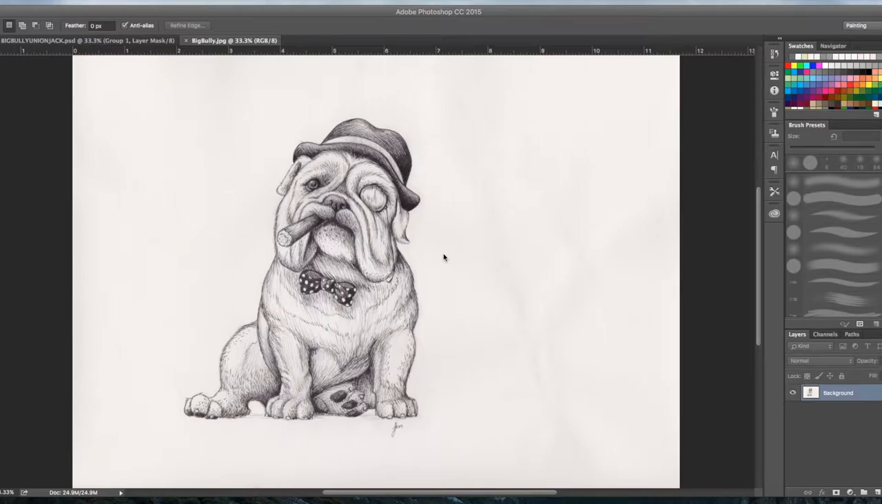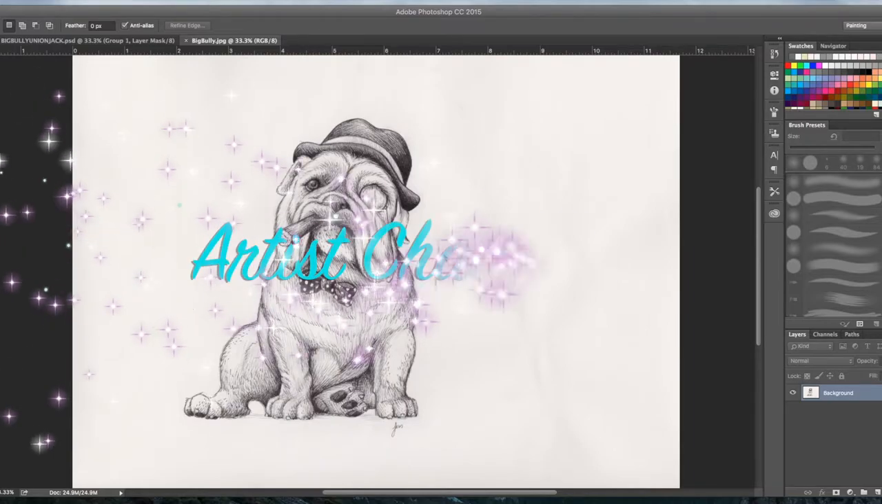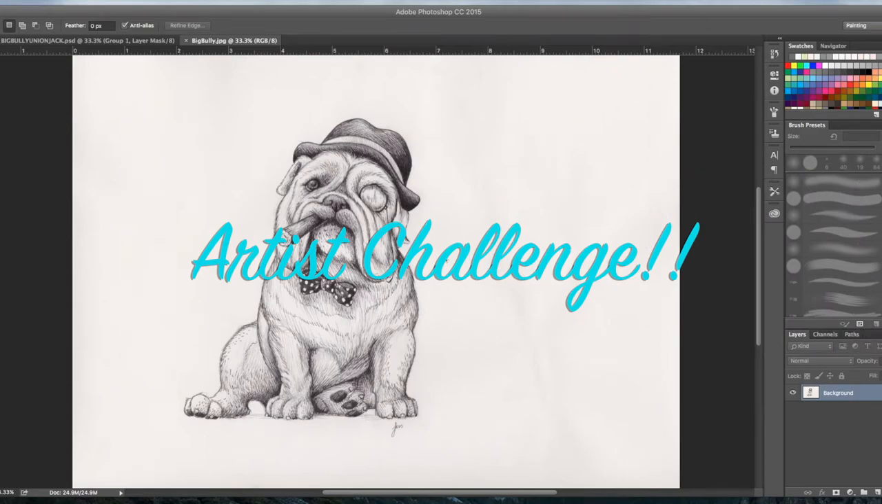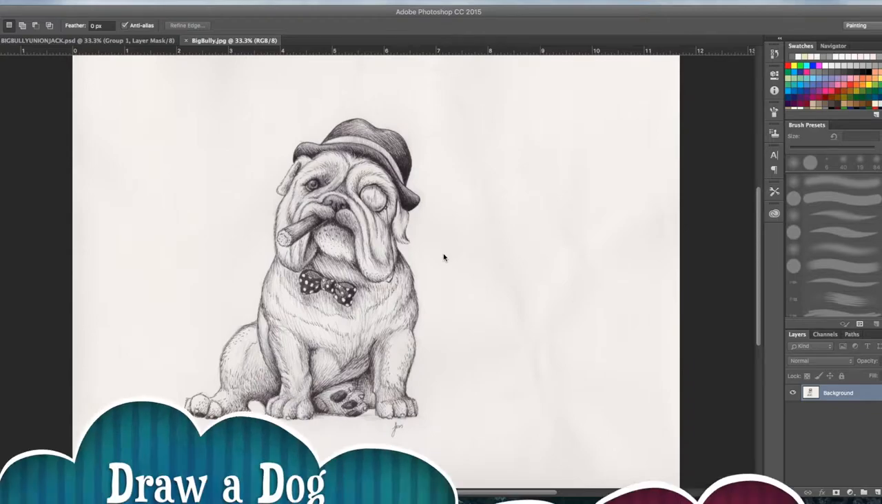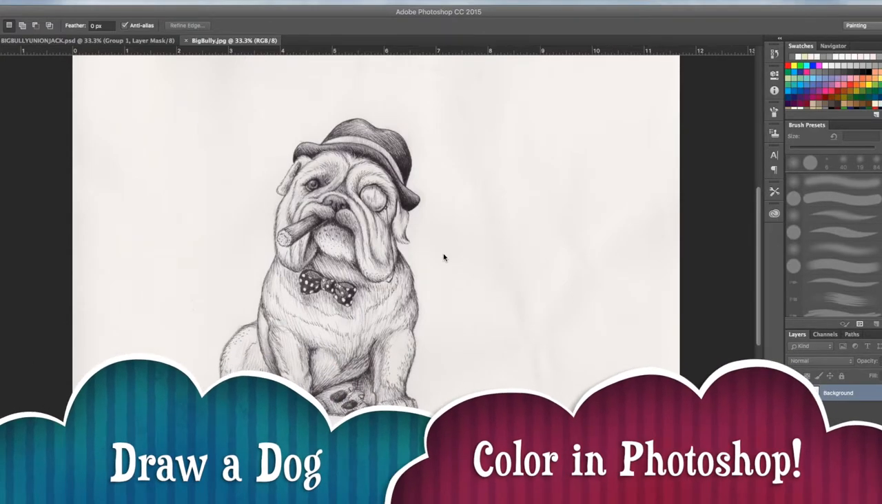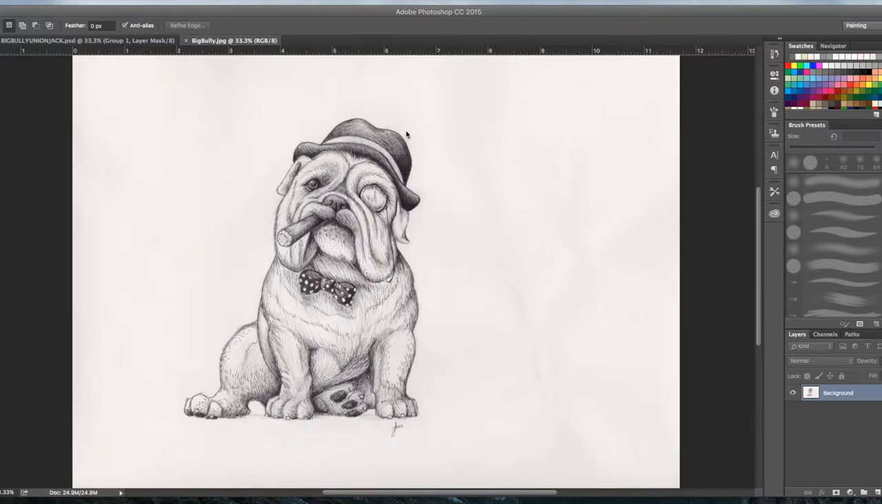Anyway, as a thank you for following me, I thought I would do something a bit different today. I would like to do an artist challenge. So I'd like to involve you, my faithful followers, to do a challenge along with me. What I would like you to do is to draw by hand a dog, any dog you like. As you can see here, I have a drawing I have done of an English bulldog, very fitting for me as I am originally from England. This guy has some little Winston Churchill kind of a theme going on.